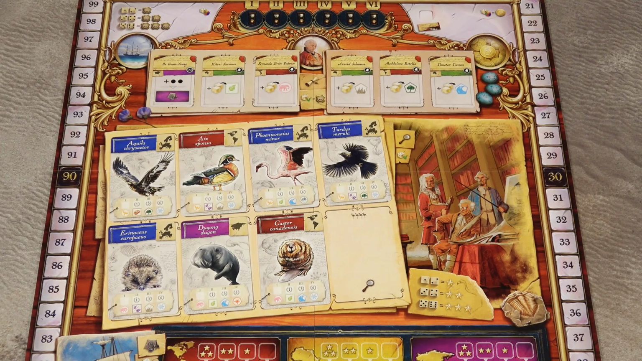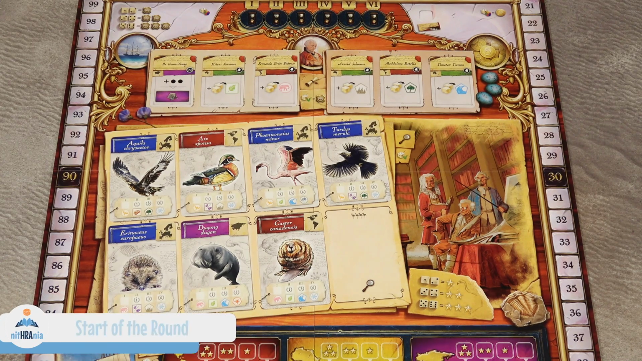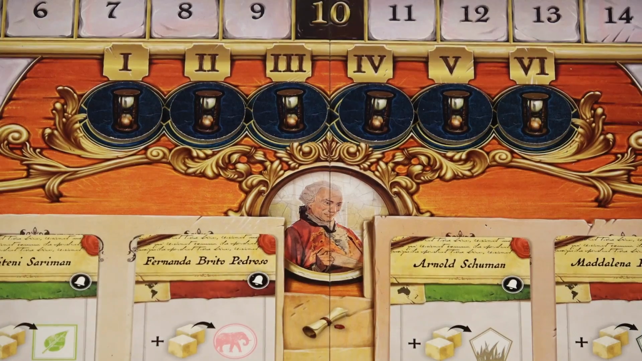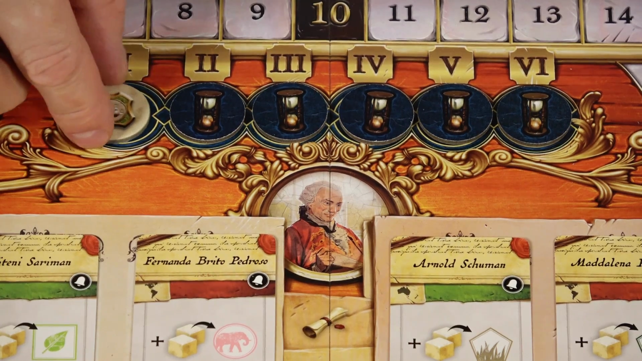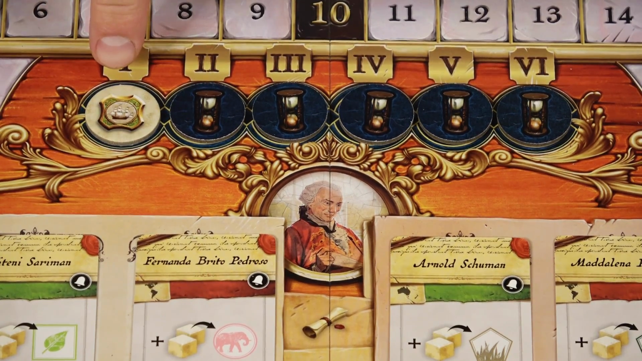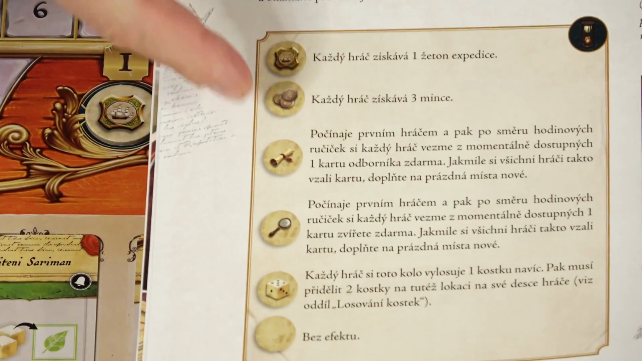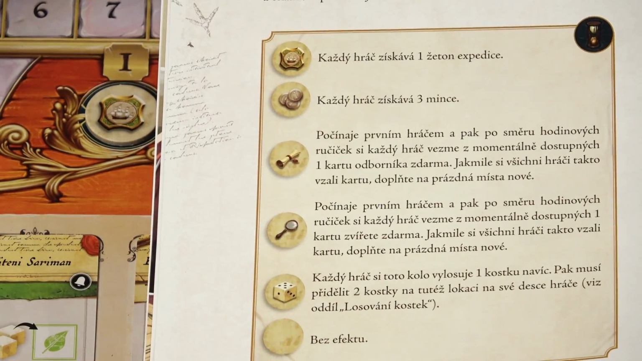Now let's take a look at one round of the game. Each round starts with refilling the animal cards and the expert cards. You can skip this in the first round of the game because it's part of the setup. Then in the next step, flip over the leftmost round token and then apply the effect of that token. These effects apply to all players in the game, and you can find their description in the rulebook.